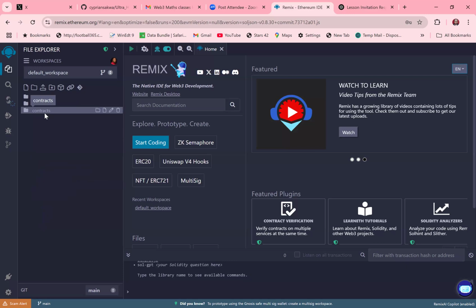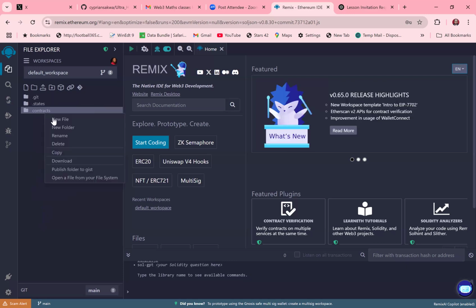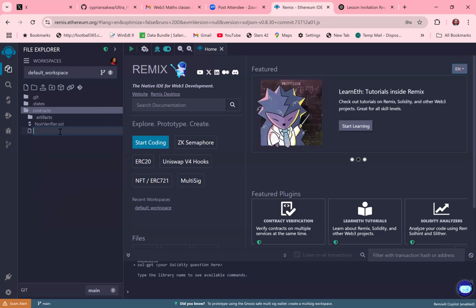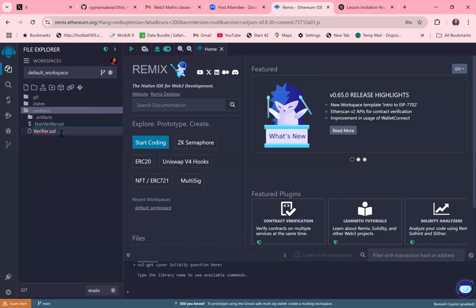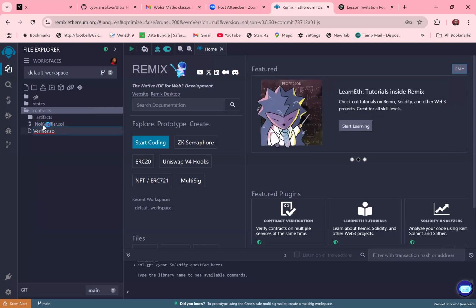But I want to create our contracts, so I would right click on it, new file, then name it Verifier.sol. The one you're seeing above is the one I had done earlier. This one is NOIR verified.sol. I had done it earlier, so that is why it's still here. Even the artifacts I had done earlier. This one I created another day.